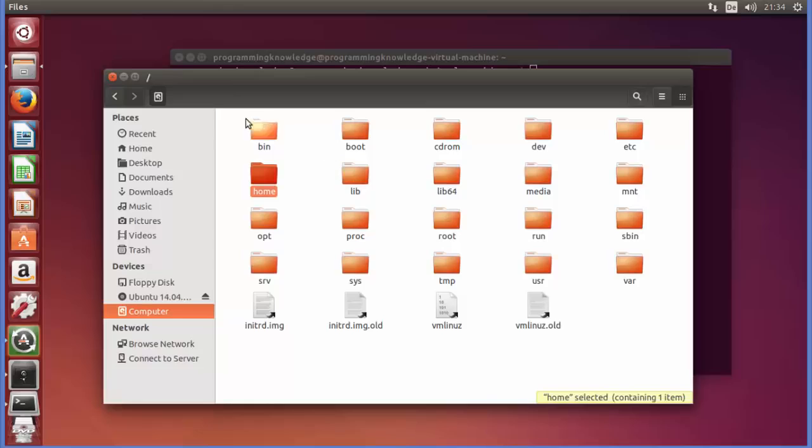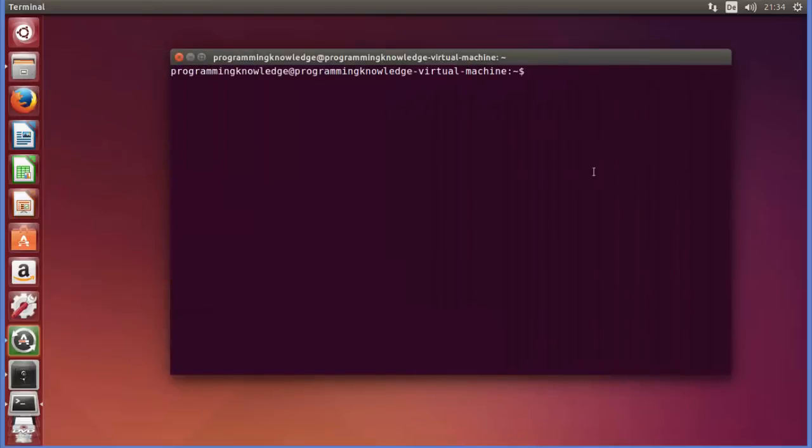All the directories reside in this root folder, for example home, lib, or bin, which contains all the binaries of your Linux operating system, and other folders which we will learn about later, right? Every Linux operating system has this root folder, under which all the files reside. Okay, now let's start our Linux command line journey.